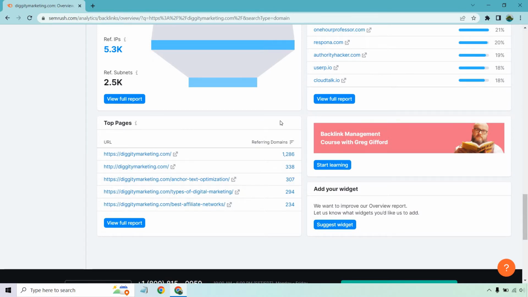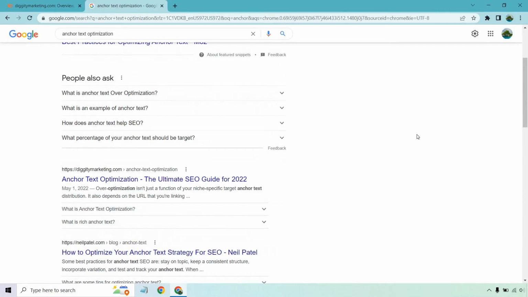This is great for a quick glance to see where the majority of their backlinks are going. Usually the more domains you send to a specific article, the higher the chances are they want to rank it, obviously, right? It's pretty common sense. So with anchor text optimization, aside from his Diggity Marketing homepage, which is usually going to get the bulk of the backlinks for most regular pages, let's take a look at anchor text optimization, as I imagine he's ranking up high for that. Okay, Moz has the snippet, but there you go.